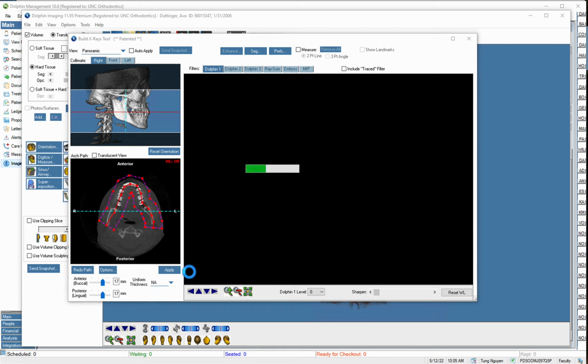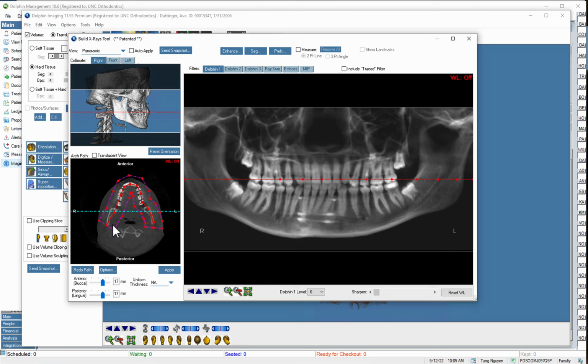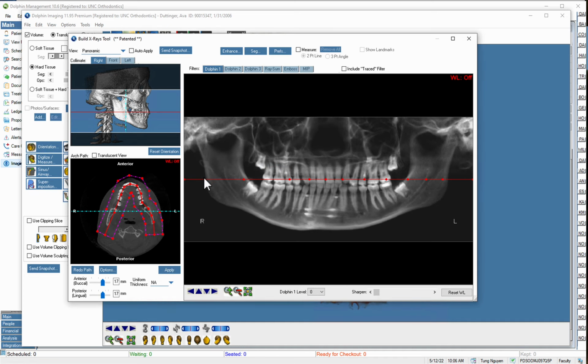and the software will generate your 2D panoramic film from this 3D cone beam CT. And so one of the things you can see is I didn't cover the right condyle enough. Well, that's an easy fix. Go to this red ball and drag it further, and I'm just going to do that as an extra precaution on both sides. Click apply again. And it'll generate a new pan for me.